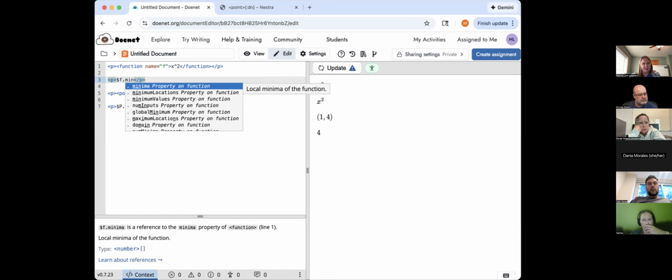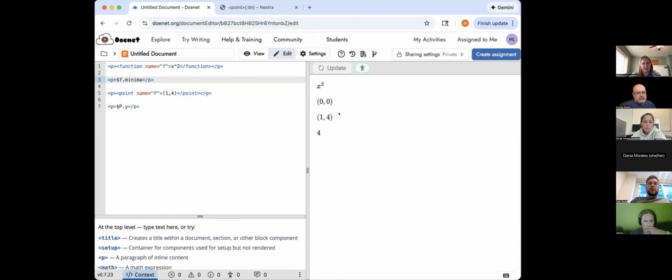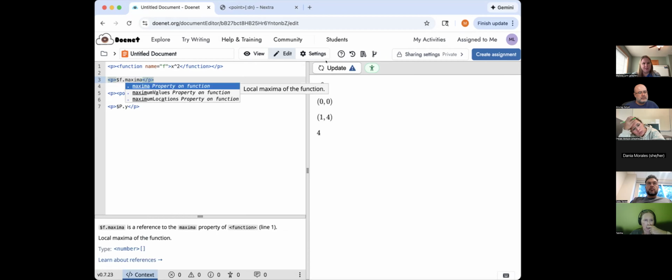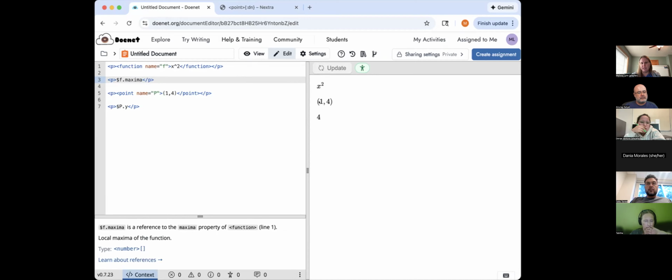One of the nice properties that functions have is minima and maxima. If I do f dot minima here, I can get the minimum of the function at 0, 0. You can imagine that this is a helpful thing for calculus. And this will be, I believe, the local minima. If I do maxima, there's nothing there because it doesn't have a maximum. So we see it going straight from the function to the point coming afterwards.